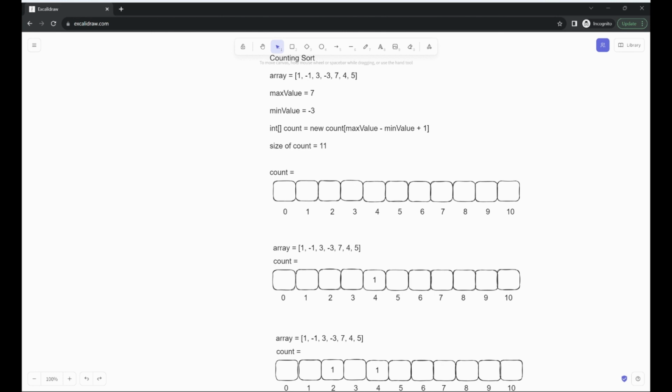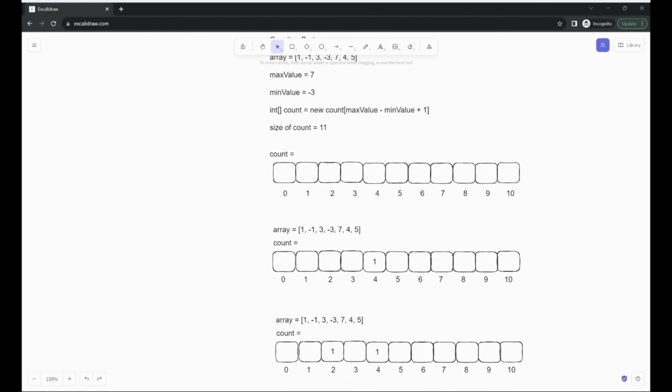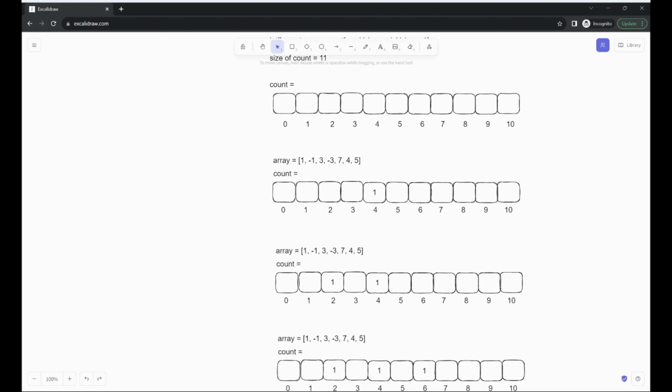So let's go through the array. The first value is 1. Where should we fill in the frequency of 1? In position 4. Why? This corresponds to minus 3, this to minus 2, this to minus 1, this to 0, and this to 1. So at this position, we will update the frequency of 1. The next element that we have is minus 1. Where should minus 1 go? Here, because this is minus 3, minus 2, and minus 1. So we update the frequency here.